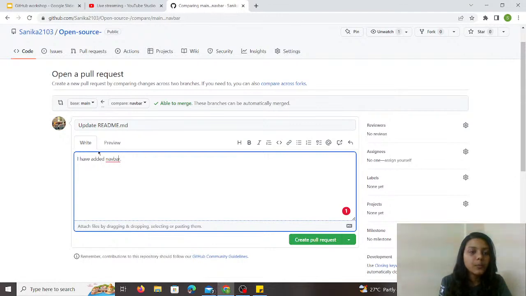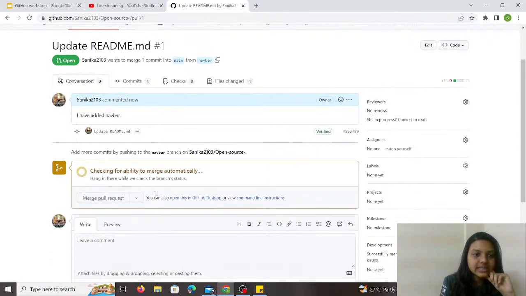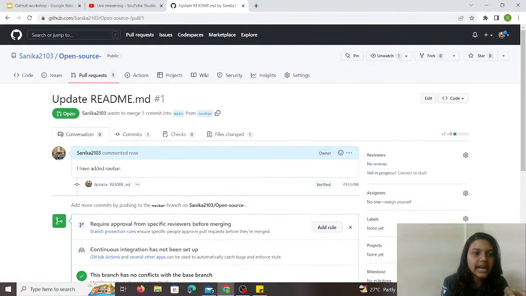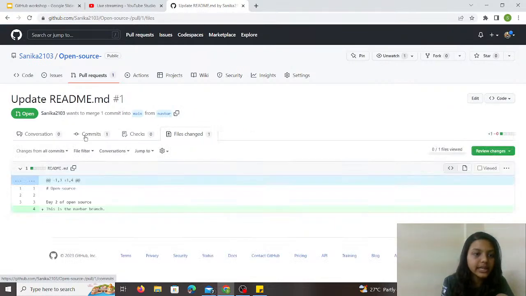Okay. So yeah, I have added navbar, and I'll not be adding any comments in that, and I'll just hit create pull request. As you can see over here, the interface is showing that you have updated readme.md from the navbar branch to the main branch. How many commits have you done? You have done one commit. How many files have you changed? You have changed just one file, right?